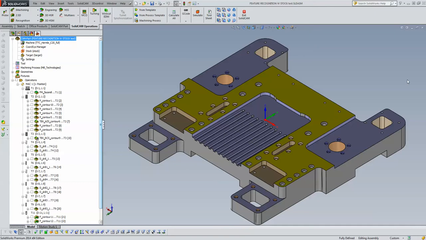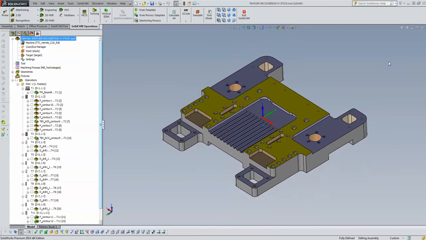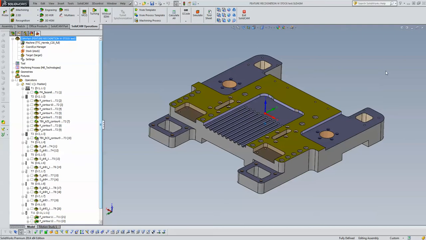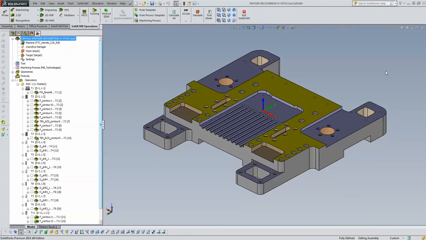You can all see the part that I have on our screen. Let me just go through the part itself. What I have here is several different areas which I can consider pockets, and I have all different types of drills over here as well, different holes that I need to recognize.